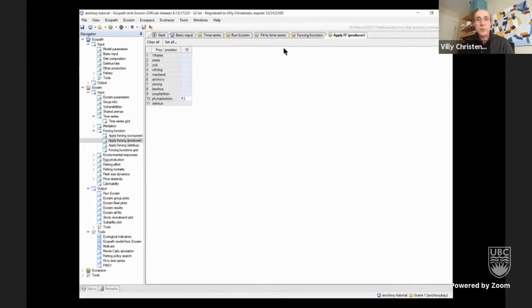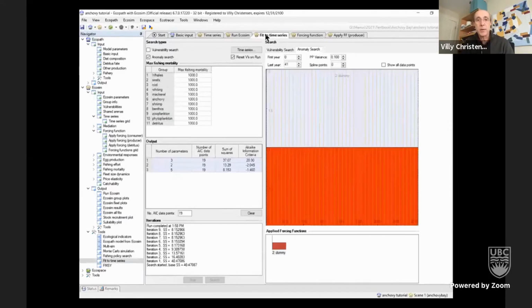So we go back to fit to time series. And now it shows up here. And it shows up here with all of these lines indicating that with the setup here, if I run it now, it's going to estimate a primary production for every year, in order to see if that can improve the fit with the time series.